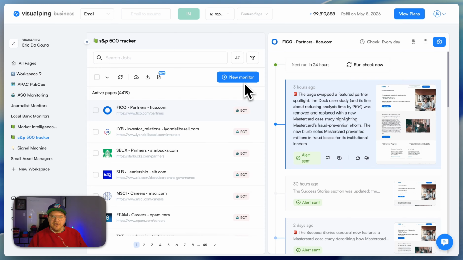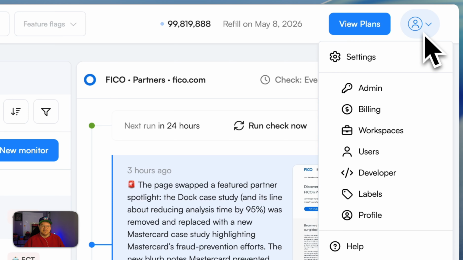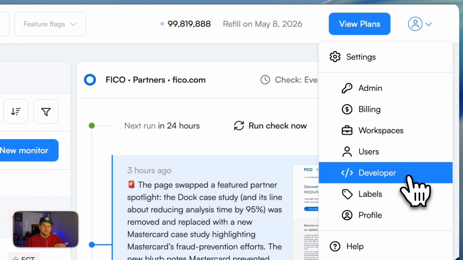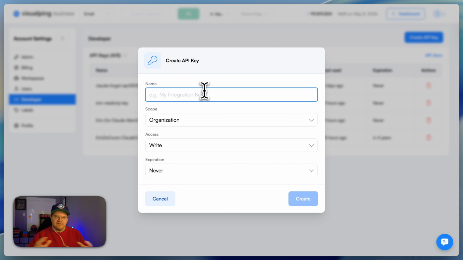So how do you get that? Well, I'm in my Visual Ping account today, and it's super simple. On the top right corner, I'm going to click on Settings, come down here to where it says Developer, and then create an API key. So you can name your key just so you have some clarity, and maybe the naming conventions matter to you. You can determine the scope, but for most folks, you can just go ahead and hit Create after you give it a name. So let's say test. I'll hit create. And then what will happen is you'll get an actual API key.